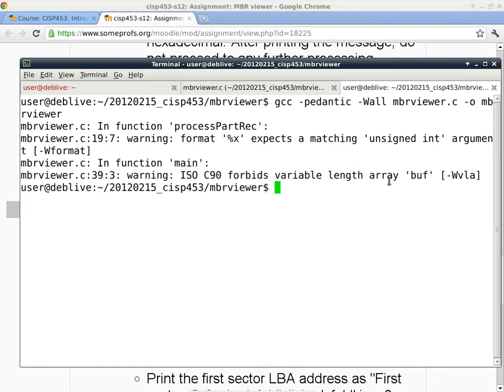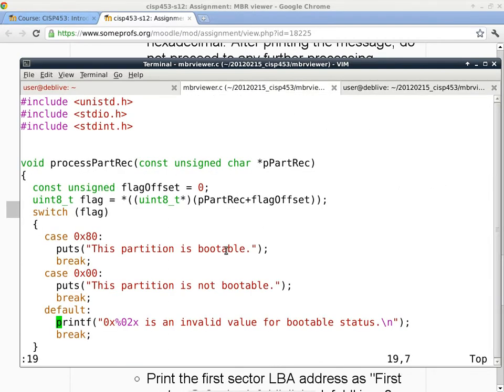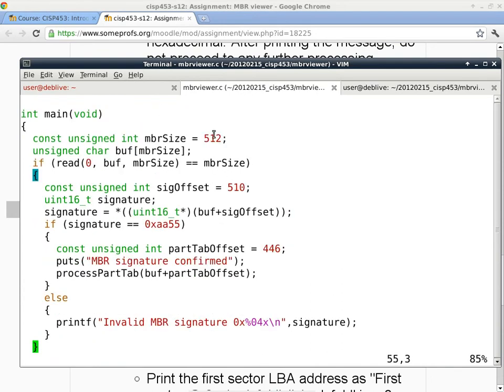ISO C90. Well, this one we know already, because it has to do with when I defined the buffer, we were using a const integer to tell the compiler how many bytes it should allocate, and that's kind of a no-no. Let me show you what line we are referring to here. It's complaining about this, which specifies 512, and this is referring to the 512 that is defined one line before that.